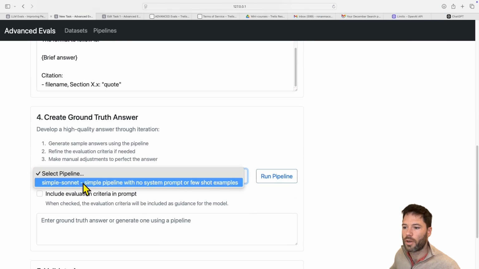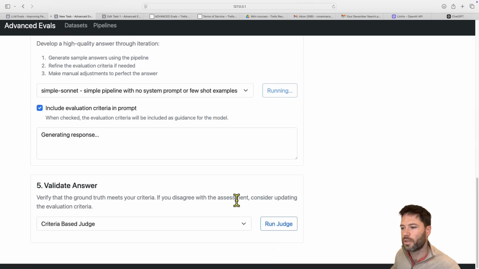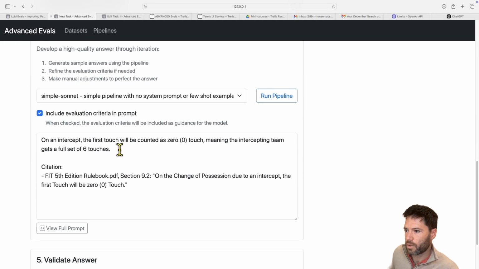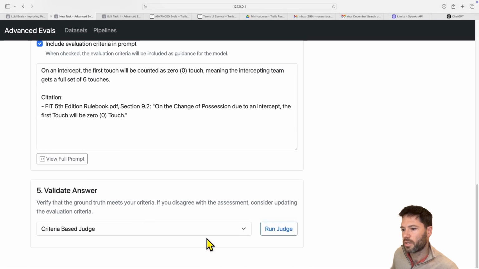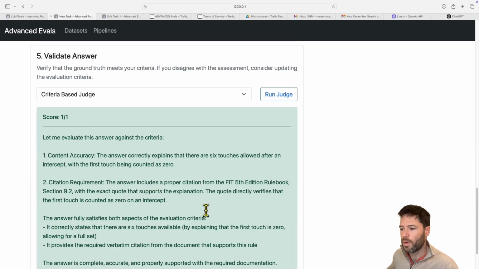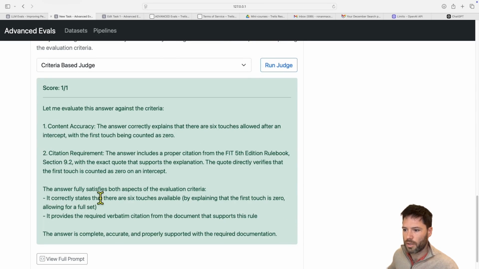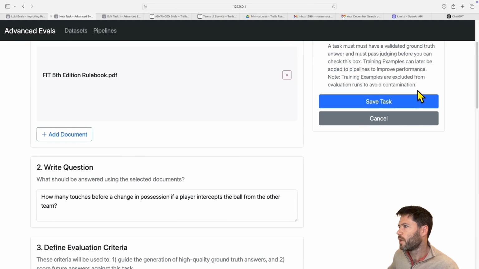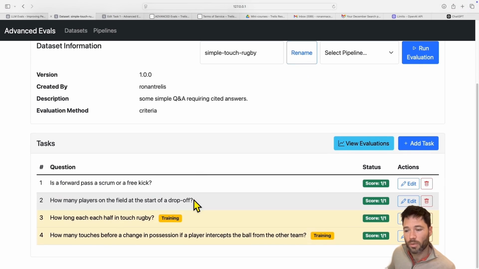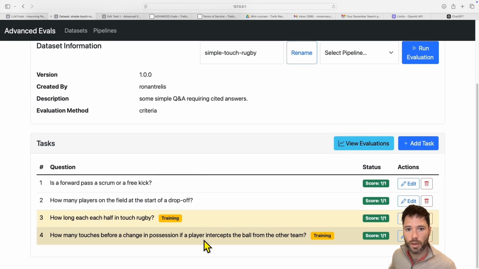And now I'm going to generate my sample answer, and then I will judge it. Now let's see if it gets this right. So yeah, it's counted as 0 touch, so to get a full set of 6 touches. That's good. And then I'm going to run the judge. And if it gets this right, I'm going to include it now. It does get it right. Content, citation, everything looks good. I'm going to include it as a training example. And now I have a data set with 2 eval examples and 2 training examples.